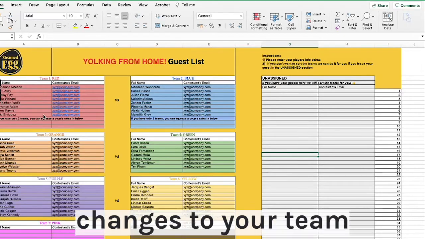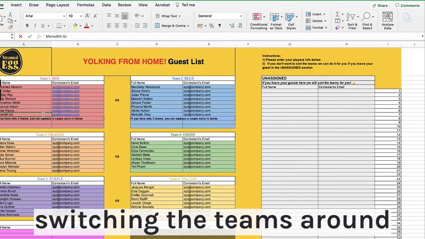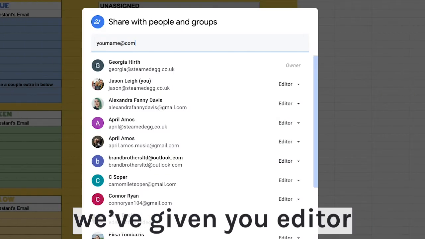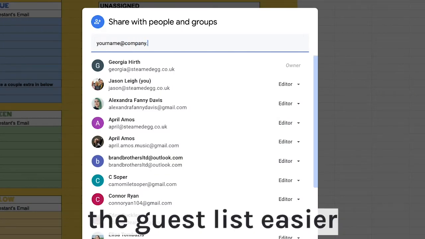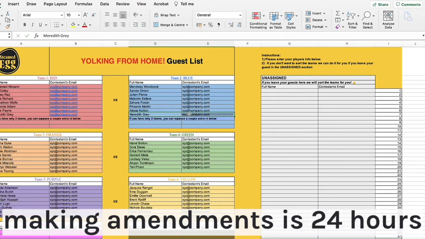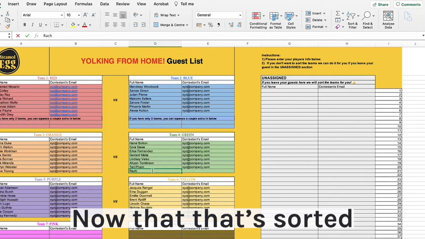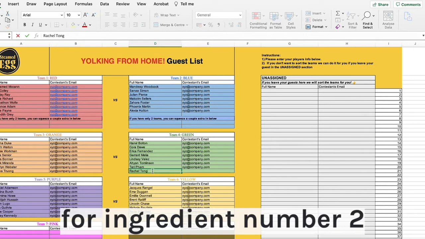If you want to make any changes to your team, like adding someone, removing someone, or switching the teams around, we've given you editor access to make amending the guest list easier. The latest we recommend making amendments is 24 hours before your event. Great, now that that's sorted, over to Eden for ingredient number 2.